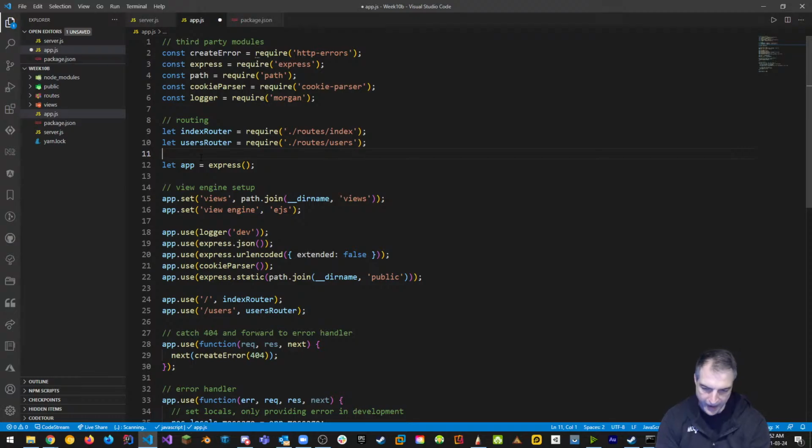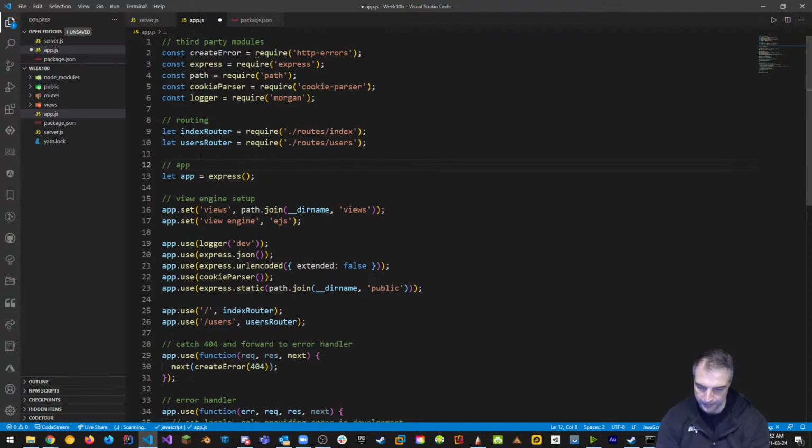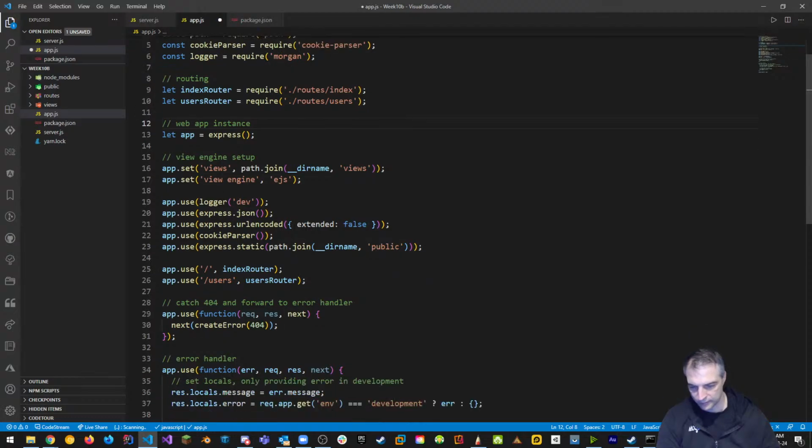And this is my app. So app instance, right? So that's what I'm going to do. I'm making my web application instance is what I'm doing here with my Express. So first I do some third-party modules. I configure my routing. I set up my app, right? And then what I do is I configure my app by adding the view engine and so on. Okay, so that's what I'm doing here. All right, so very simple.